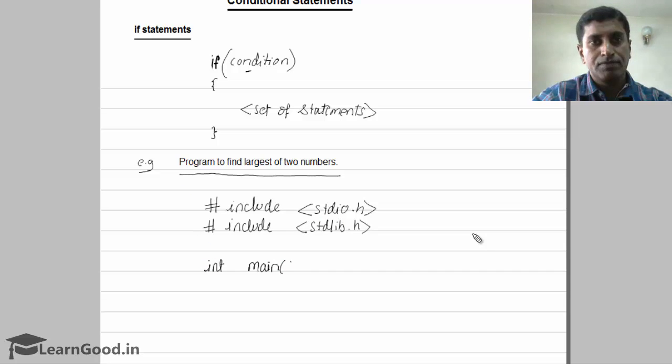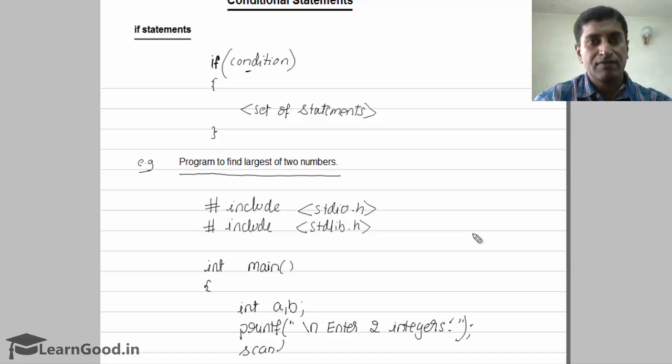In the main code, we'll accept two numbers here. For that, I'll declare two integer variables, a and b. Let's read the values from the user. printf("Enter two integers"), and then you can read them using scanf("%d %d", &a, &b).